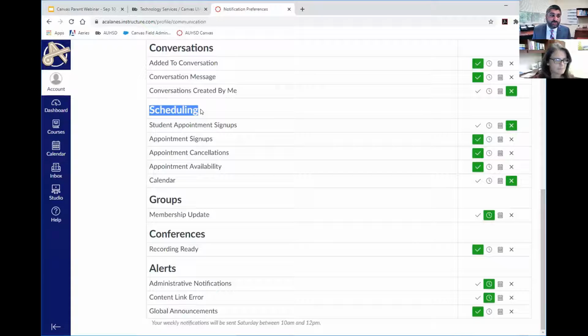We're not using this feature in Canvas at all. So for scheduling an appointment through the Canvas calendar, for all of these, I would recommend that the option be set to never receive a notification, because we're not using this feature at all.